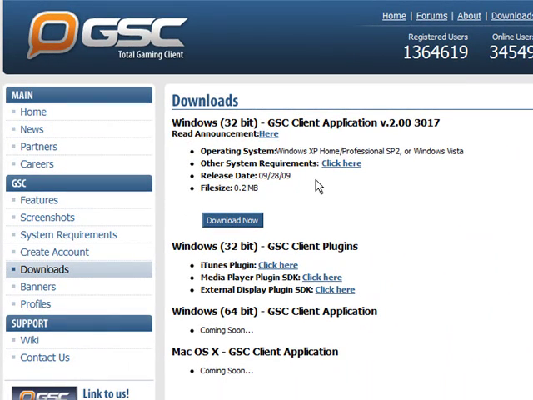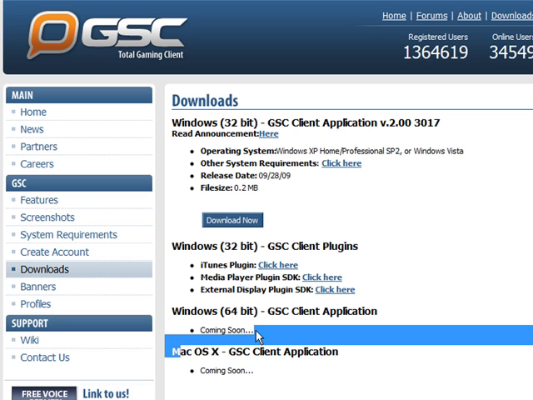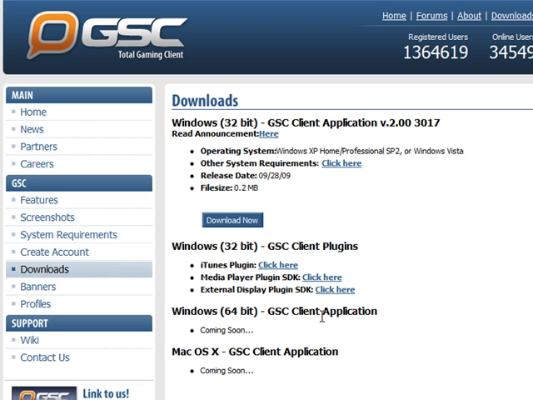It's going to take us to another page, and underneath downloads, if you're running Windows 64-bit, you see it's coming soon. That's what you're seeing right now. Well, let me tell you something. I myself am running 64-bit Windows, and I'm using the Windows 32-bit GSC client. It still works, which is good news for those 64-bit users. And if you're on a Mac, you're out of luck, because you shouldn't be playing Combat Arms in the first place.